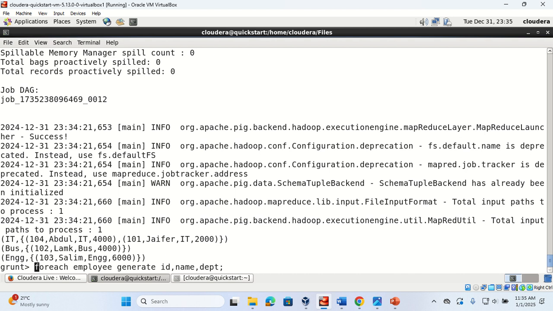So outside I will write a group by query. I will write group this one by which column? By department. So this will be the query: inner query, outer query. The inner query is the foreach query, and the result of that is used to do group by. And then here you have to give the alias name.